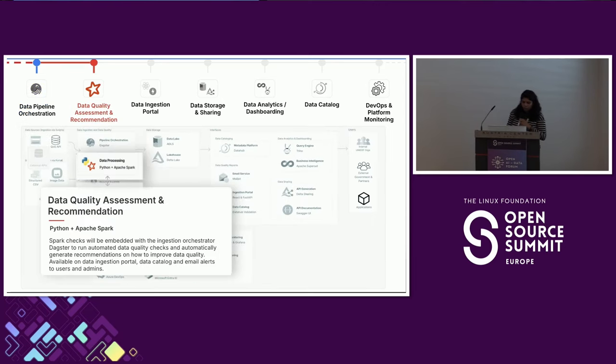Then the data quality assessment with Spark. This is the Python Spark that I spoke about. These are standard checks that are running on the pipeline. And again, because they're written in a way that they're accessible on, say, DataHub, when you're searching for data, you also get its data quality report along with it.